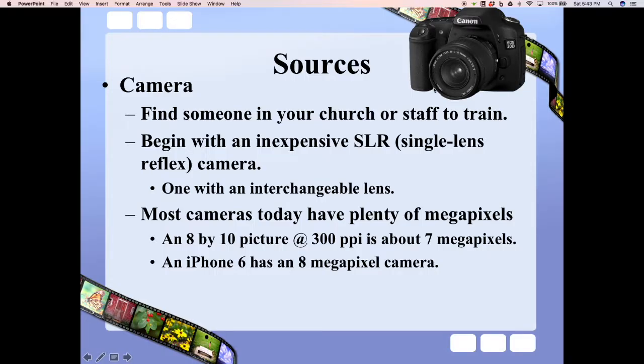This is called an SLR camera, SLR. By the way, somebody in your church might already have a nice camera or really be interested in doing photography for you if that's really not your bag. SLR camera, back to that, means a single lens reflex camera. It's the kind of camera where you can pop the lens off and stick another lens on, like maybe a zoom lens or a wide angle lens.